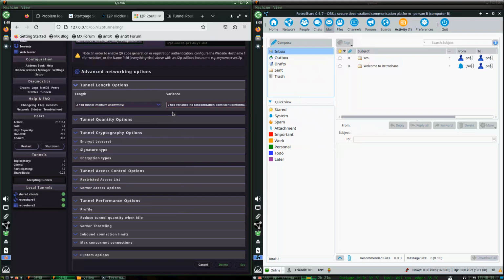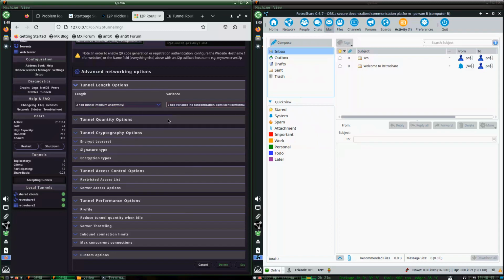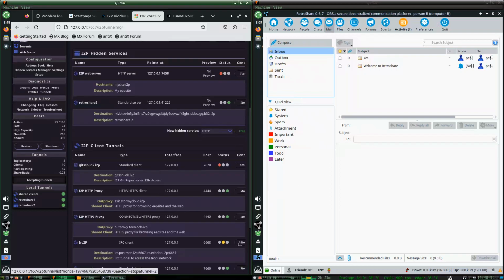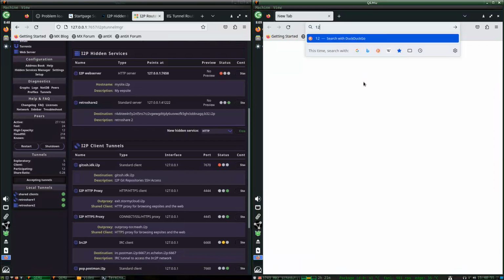Right. And you could also select something like this that alternates between 1, 2 and 3. I don't really see why you should do that in general. Whatever, 2 is fine. So I'll go ahead and save that. And I'll do the same here as well. 7657.